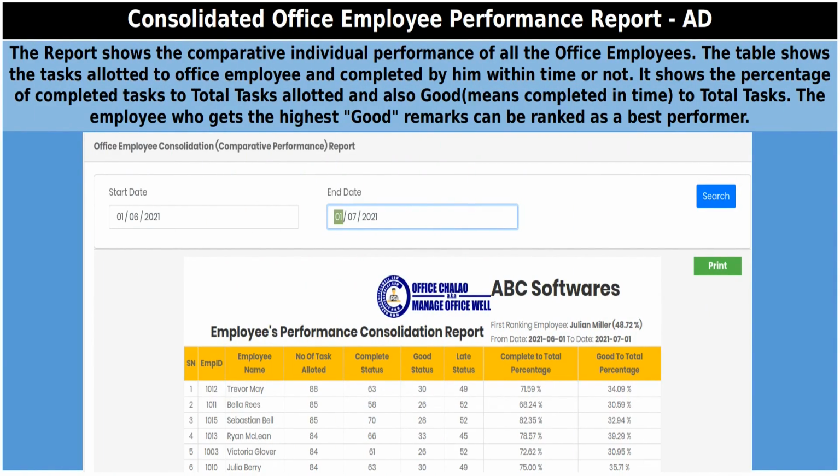Consolidated Office Employee Performance Report. This report is available to admin only. The report shows the comparative individual performance of all the office employees. The table shows the tasks allotted to office employees and whether they were completed by them within time or not. It shows the percentage of completed tasks to total tasks allotted and also good to total tasks. The employee who gets the highest good remarks can be ranked as a best performer.